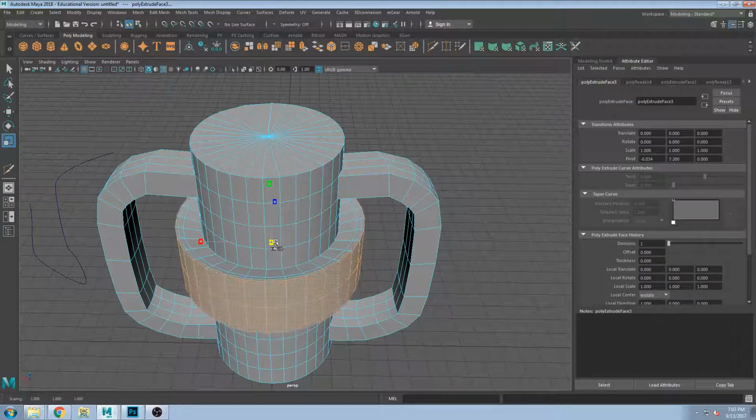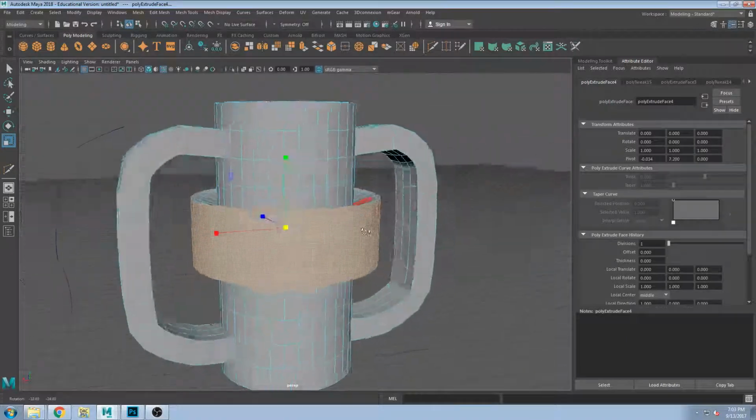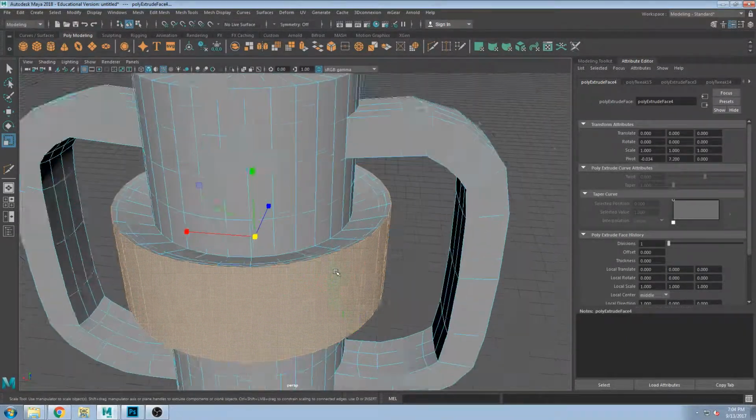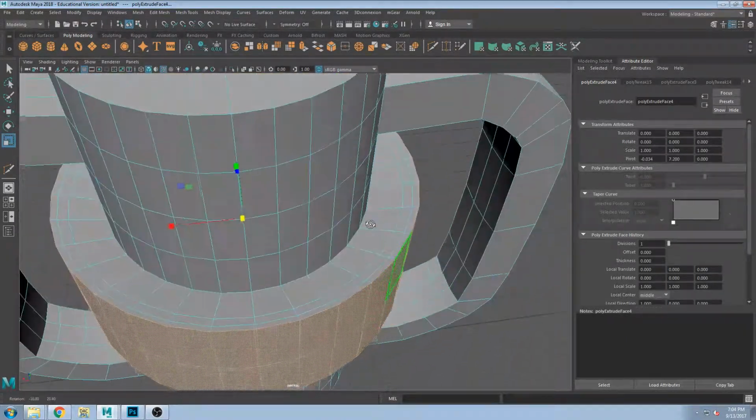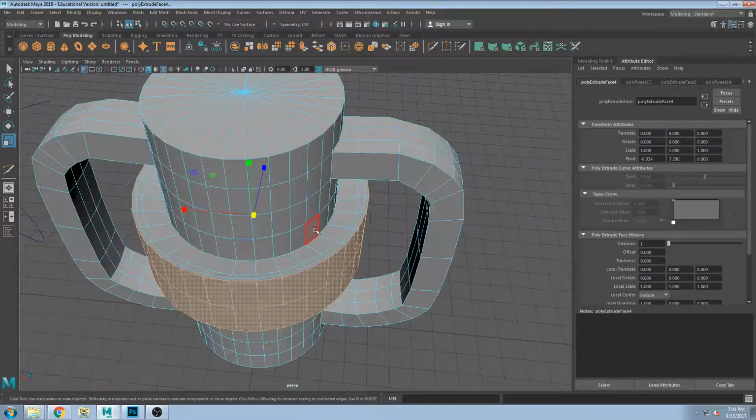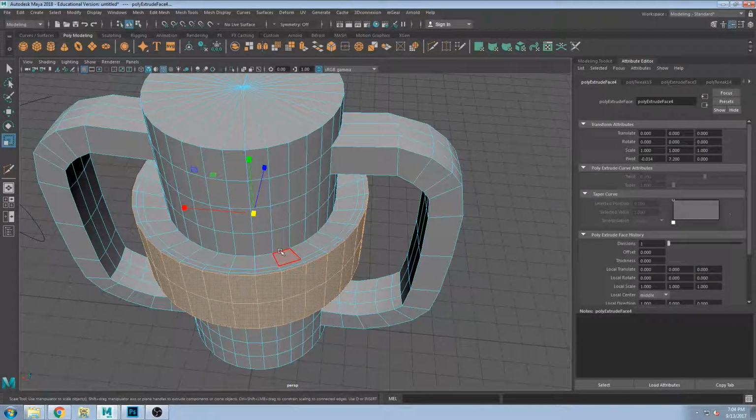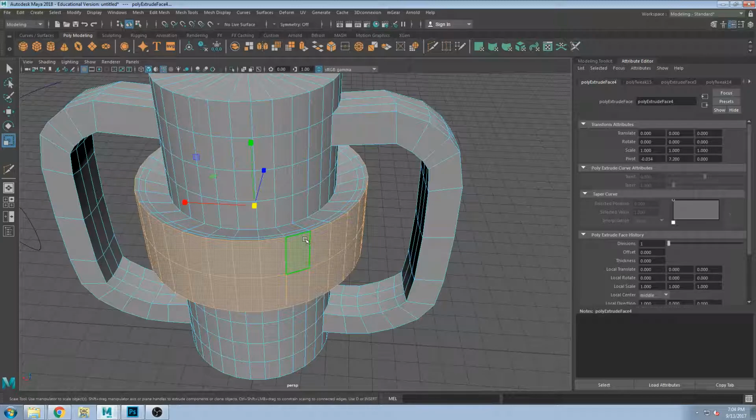Because right now this maybe isn't the best object to say, well, because obviously it's easy to select what I have here, but lots of times it's not. So converting selection saves you a lot of time.